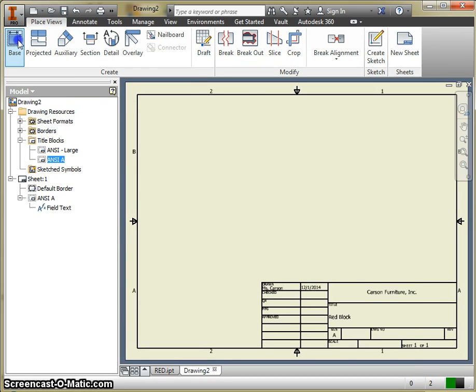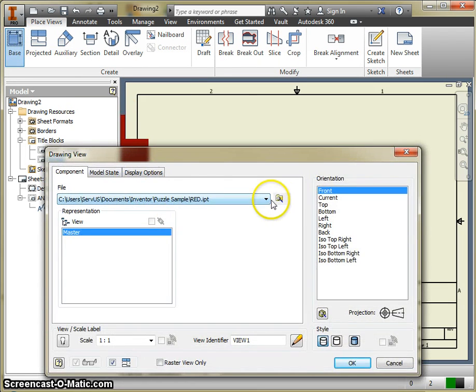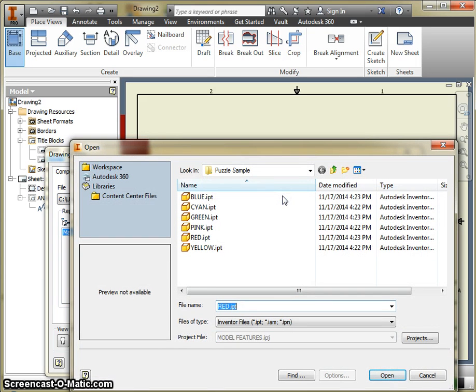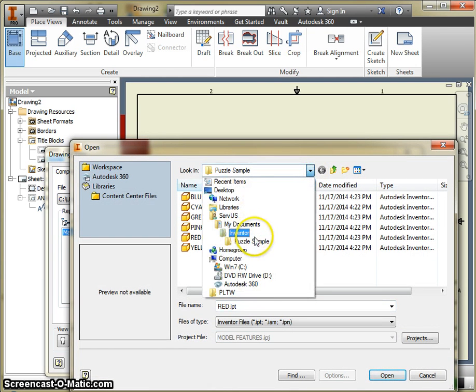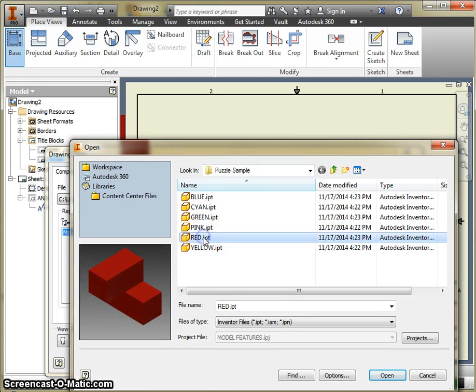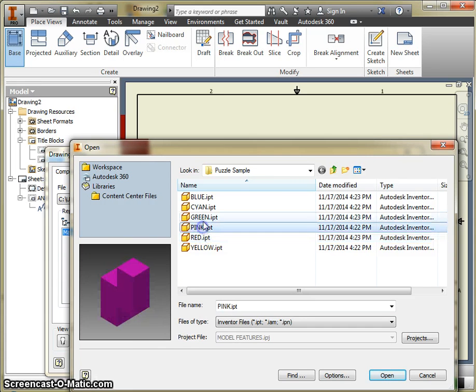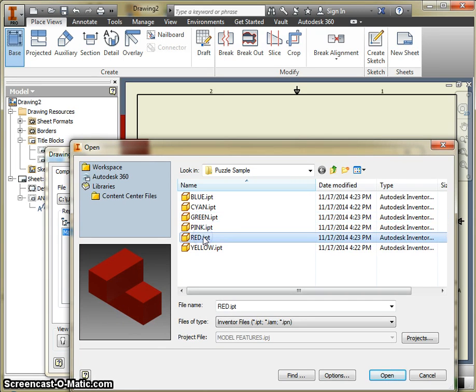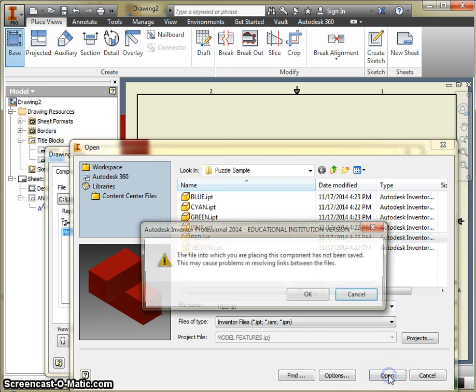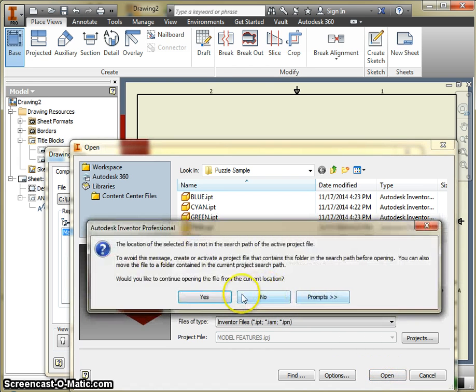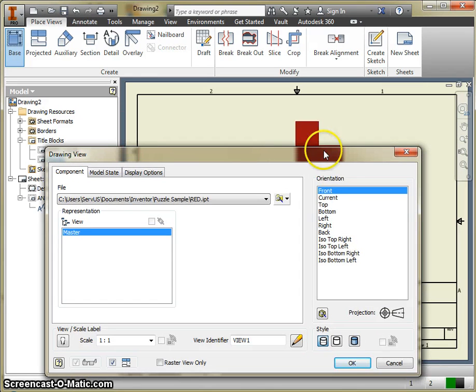So we're going to click base here, and you're going to have to go and find your piece. Wherever you saved it, go to where you saved it and click that piece that you want to do. It should show up in this box so you know exactly what piece you're looking at if you saved it as a different file. So I'll go ahead and click my red piece, click open, and this is just because I saved it in a weird spot.